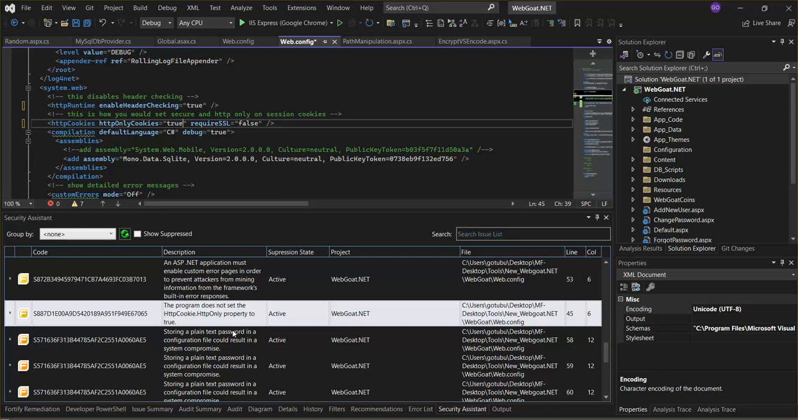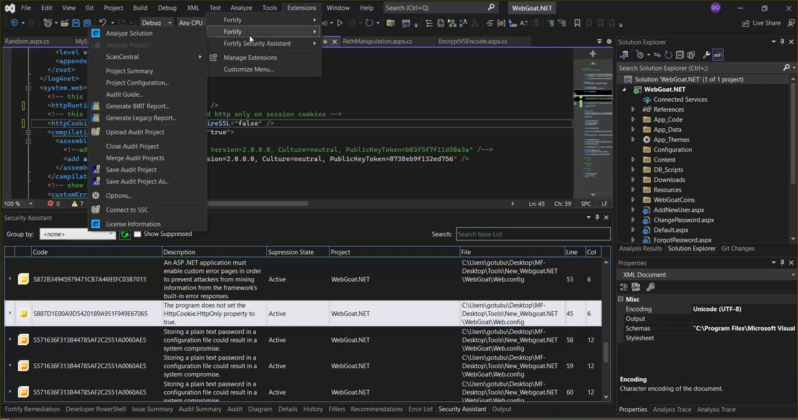Now, as mentioned, this is doing a subset of the checks, but in order for us to run that full comprehensive scan across all vulnerability categories, utilizing also the different analyzers that are available within the Fortify toolset, then we would need to come into the Extensions tab. Under that Fortify section, we will be able to analyze that solution fully.